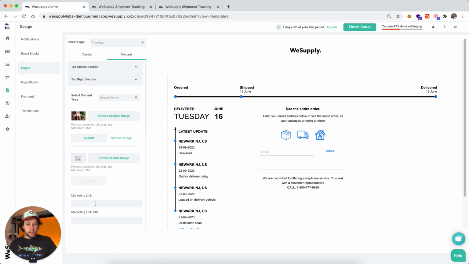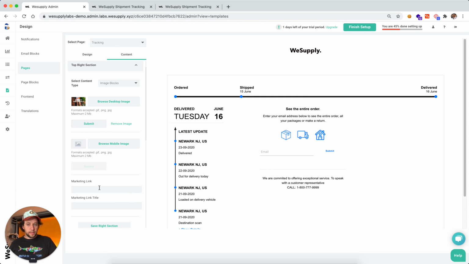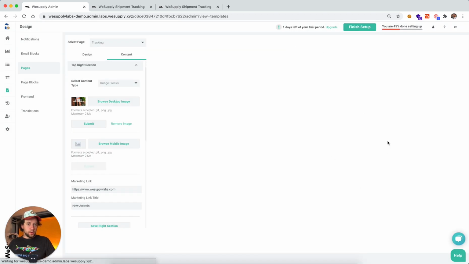As soon as the image is uploaded, we're going to add the link for this image, and we're going to send it to WeSupplyLabs.com. Basically, you can send them to your website. Make sure you add HTTPS, and we add the title. And the title for this image is going to be New Arrivals. As soon as we add this and we save the section, the image is going to appear.